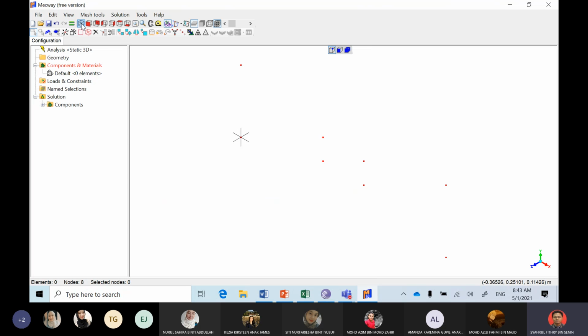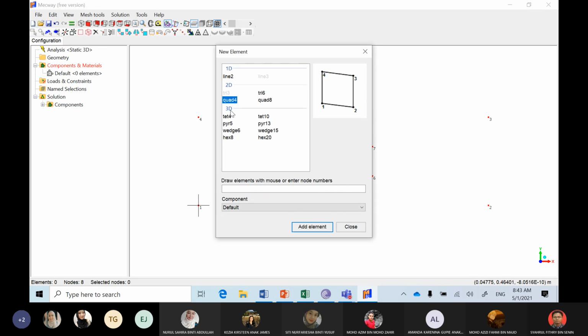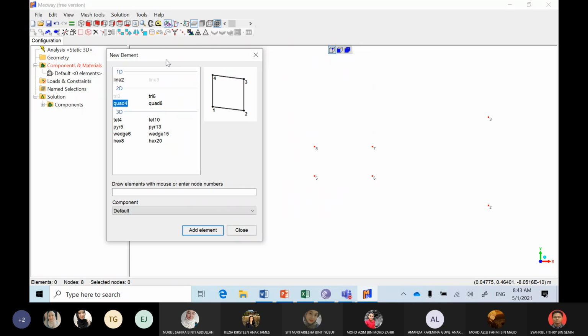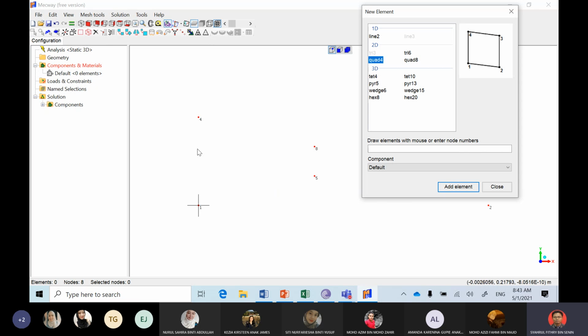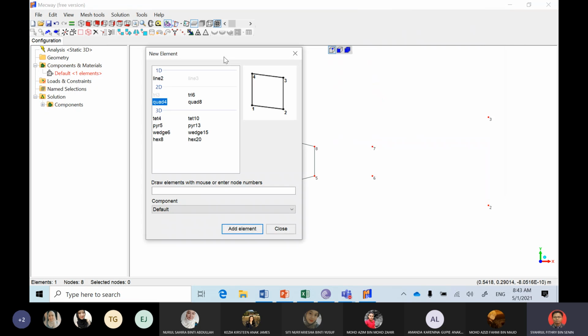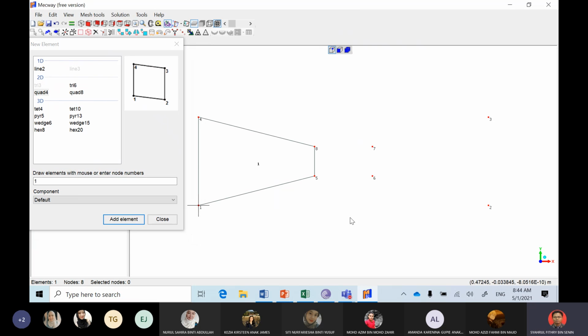Okay, so I will click in this plane. See what the node numbers are. Okay, so now we want to create the surface. Select quad. So I will select this, this, this, and this. Okay. Select this, this, this, and this. Select this, this, this, and this one.